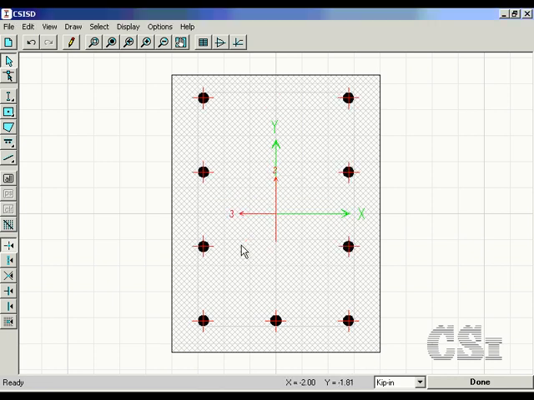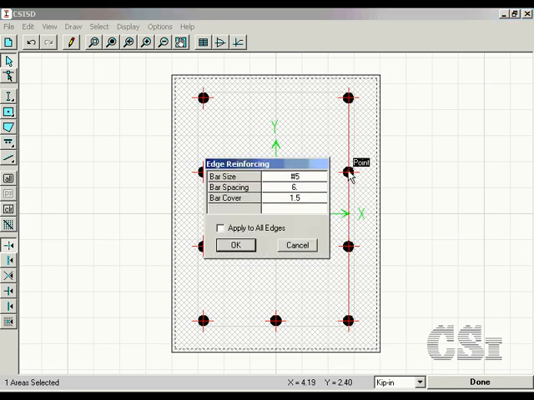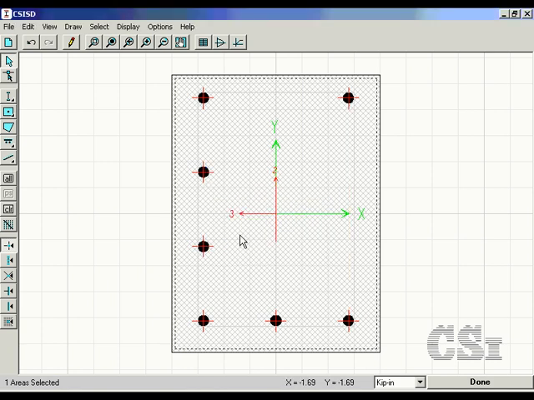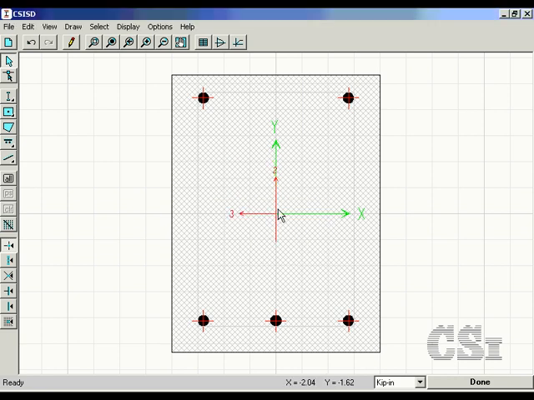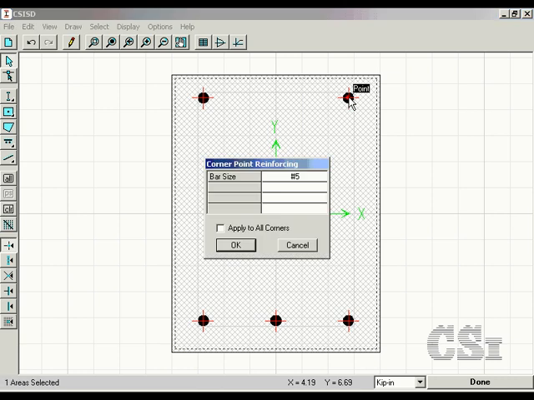Next, right-click on one of the right edge bars and set the bar size to none. Repeat this step on the left edge bars. Right-click on one of the top corner bars and set the bar size to number 8 and apply to all corners.